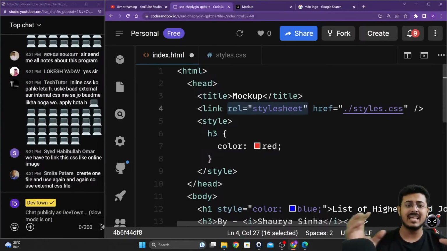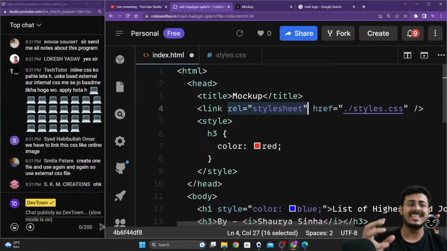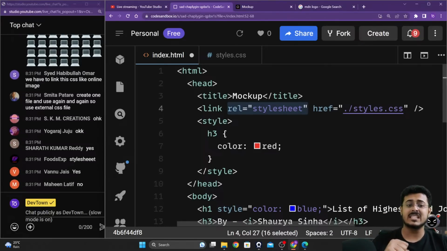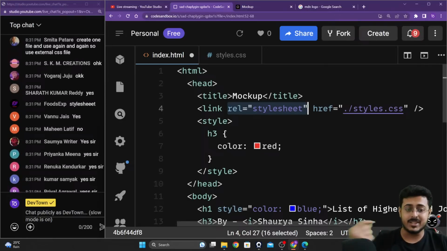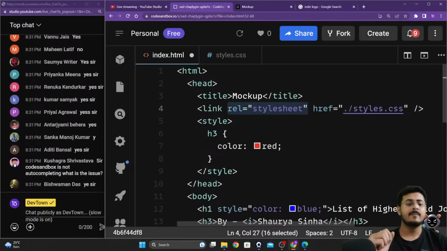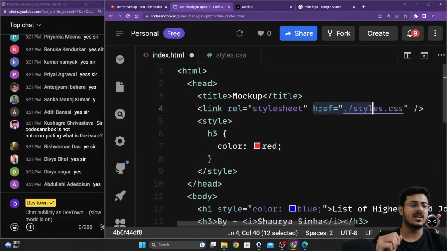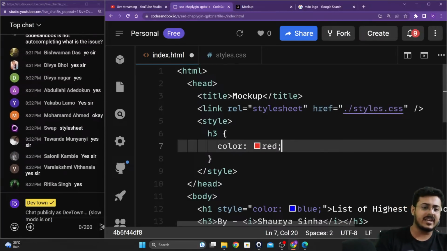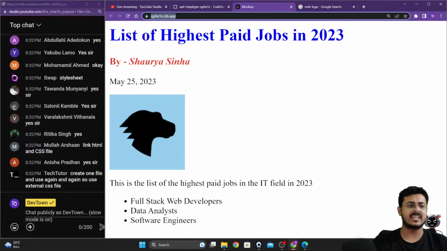Are you guys able to understand this? Please let me know. What is the current relationship between the HTML file and the styles.css file that we are linking right over here? The relationship is that the styles.css file is the style sheet, the sheet that contains the styling for our HTML file itself. And you have your href, that is your reference to your styles.css file. Now we're going to save it. We are going to go back to our website and reload our page.